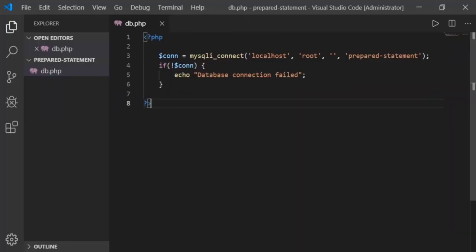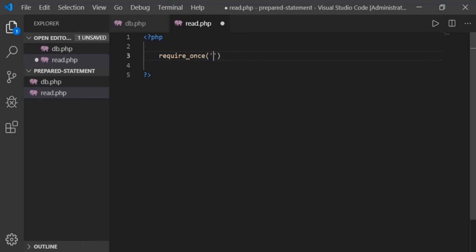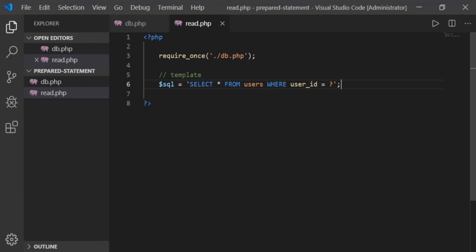Alright, in this video, we're going to read data from the database using a prepared statement. Very first, let's create a file named read.php. And in here, opening PHP tag and closing PHP tag. In between, first require once db.php. And then here I'm going to create an SQL statement template. Let's name it sql is equal to select everything from users where user ID is equal to question mark. All right, and then we're going to create the prepared statement.